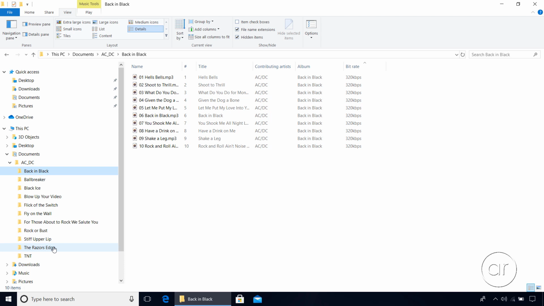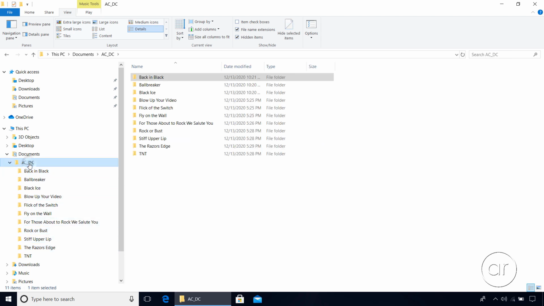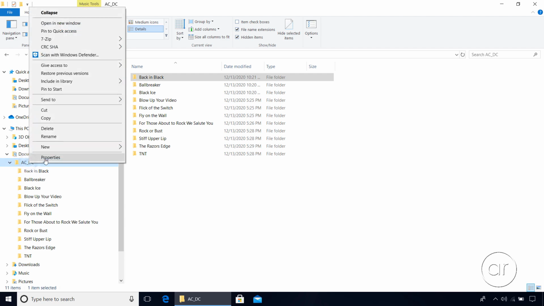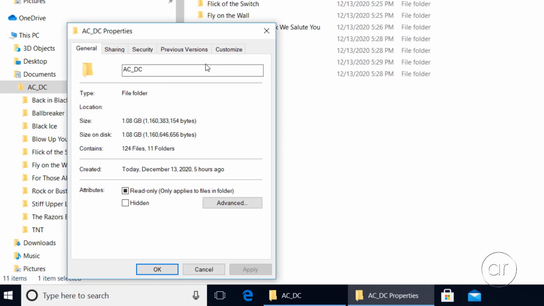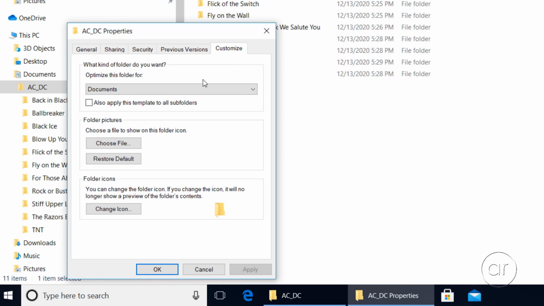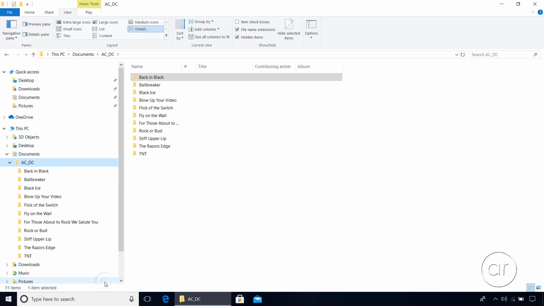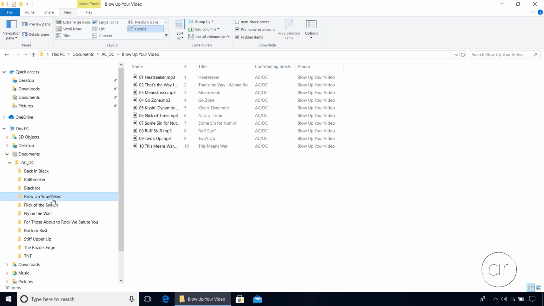To apply the music metadata to all albums, you need to go to the parent folder which contains all the albums. There, I'll right-click and select Properties, where once again, I'll tab over to Customize and choose the music optimization. However, I'll also check this box to apply the template to all subfolders, which changes the file columns for every album. The problem is that it still doesn't show the bitrate column.